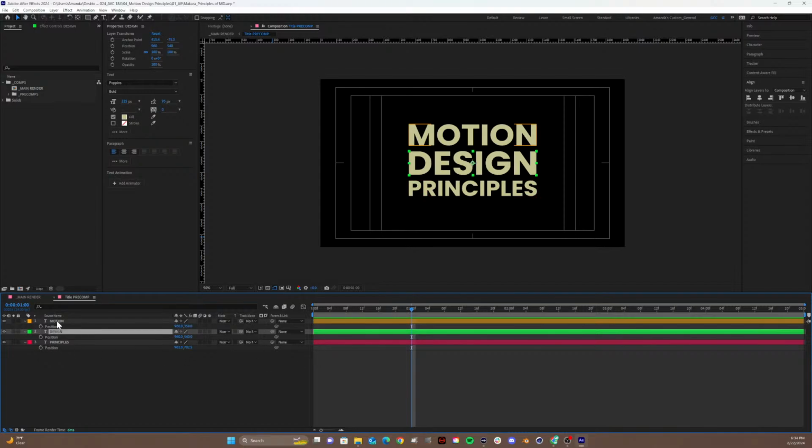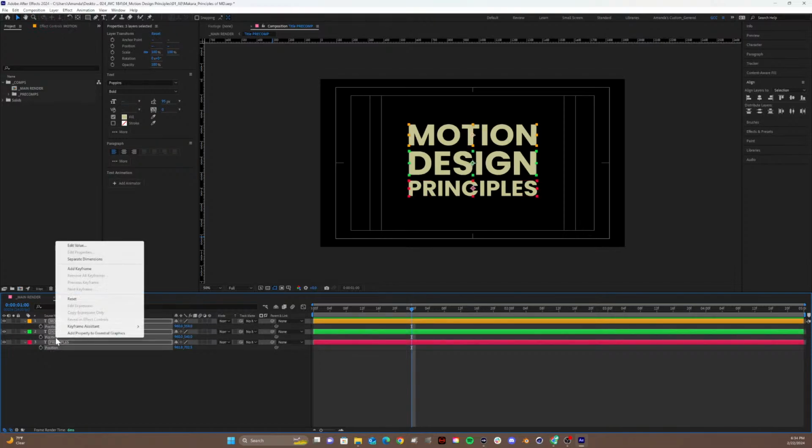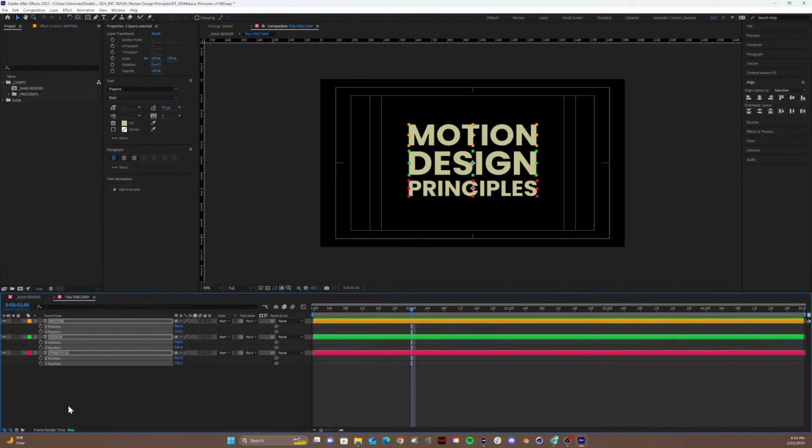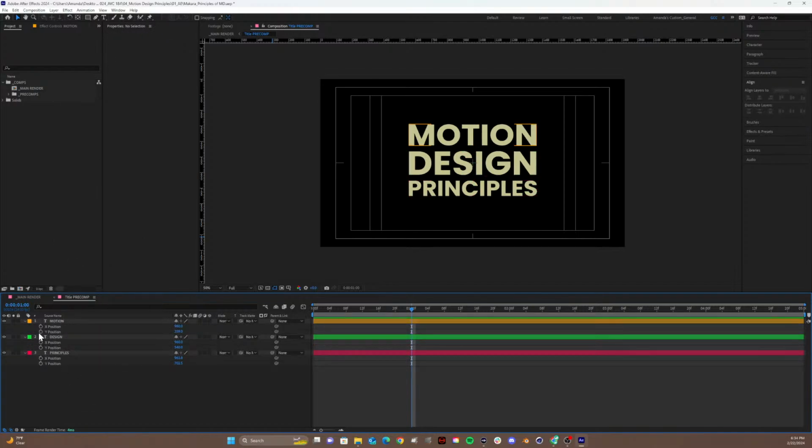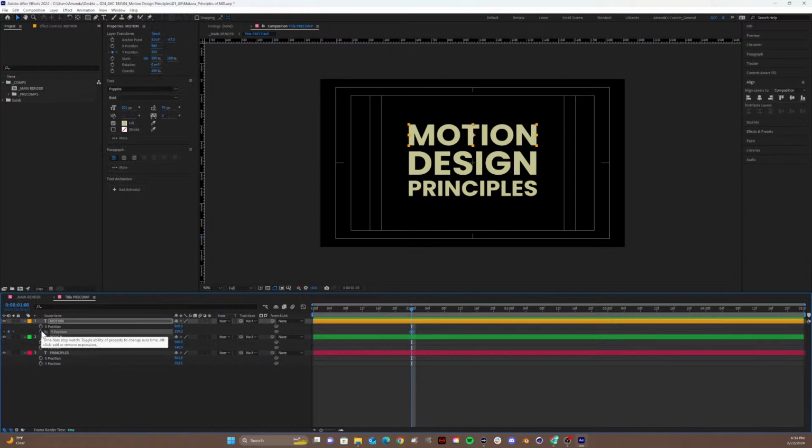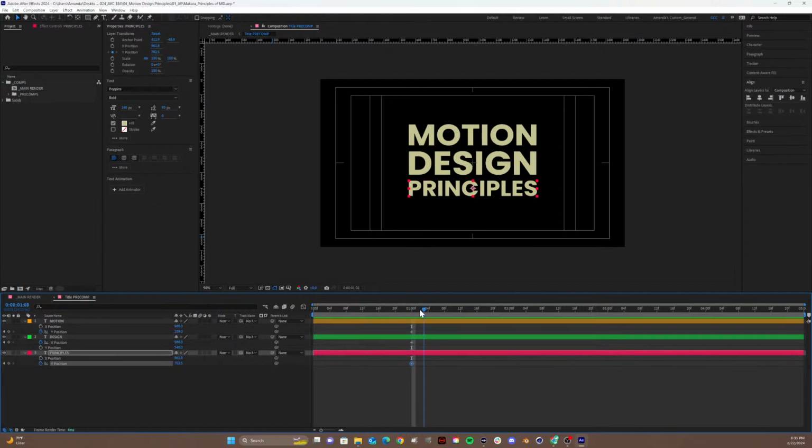And then I'm just going to keyframe. Motion's going to come out from the top, which is just going to be Y position. So let's separate the dimensions here. And I'm going to keyframe the Y position of that. Design, I'm going to come in from the side over here. So I'm going to keyframe the X position. And principles, I'm going to come in from the bottom. So we're going to start these all at once.